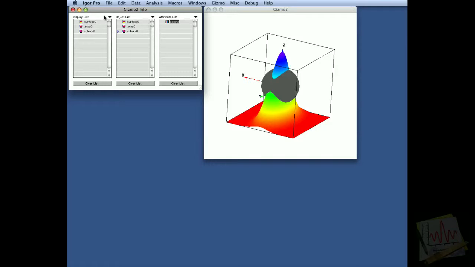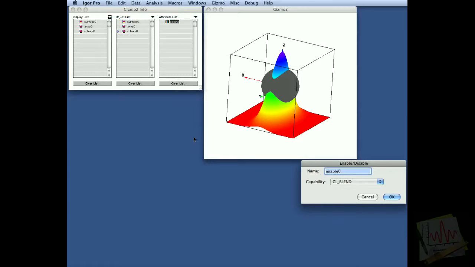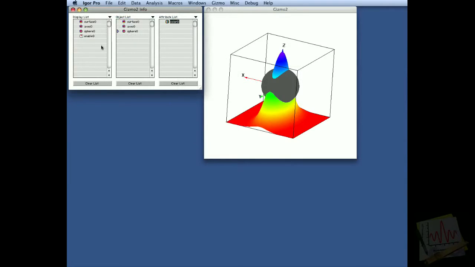So before we can actually apply any sort of transparency, we need to enable the blending in the display list. To do that, we do an append new operation and we choose enable, and the default is blend, so we say OK, and we get an enable blend here. We'll put the blend right after surface 0 so that our Gaussian surface gets drawn first without any difference in terms of how it's getting drawn, but the objects that are going to be drawn after that are going to be drawn with some blending.